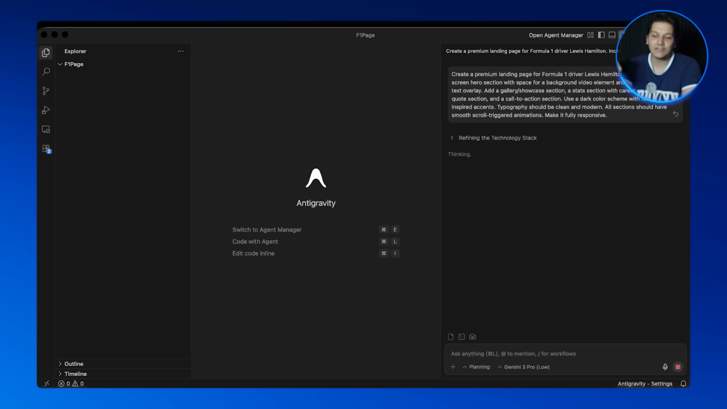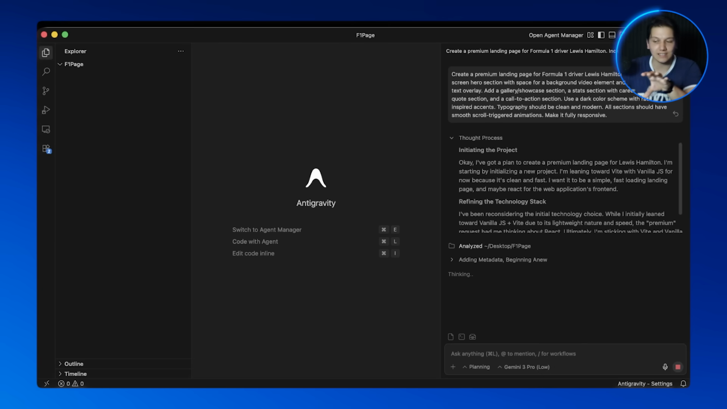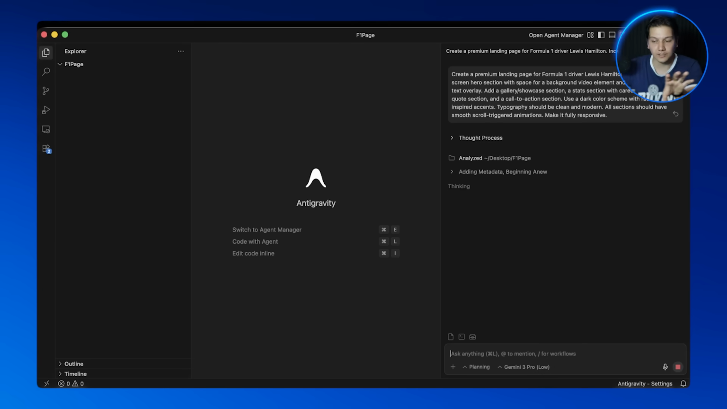It's scaffolding the entire website structure in real time. So take a look at this. It's creating the hero section, the product showcase, the smooth animations, the responsive design, the typography, the color schemes. It's handling all of it. But here's where it all gets so interesting.